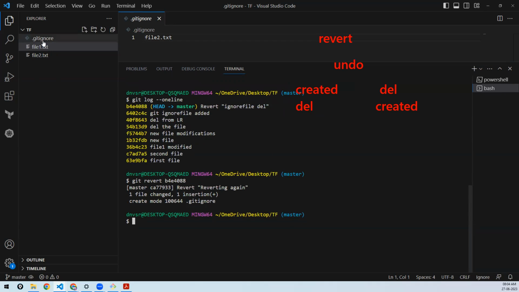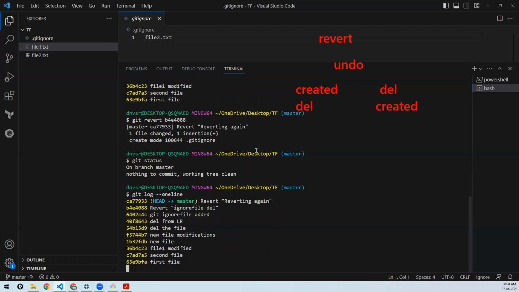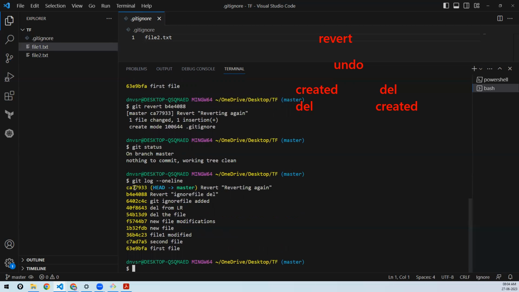So, do you see that the file is back? Now, if you check the status, it's no longer tracking file2. It was all reverted. Also, another commit ID has been generated. Do you see the CA773? This is the actual commit. I have reverted it and this one is generated. Again, I have reverted it, and this was the one generated.